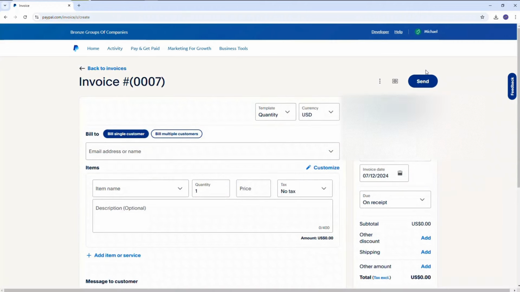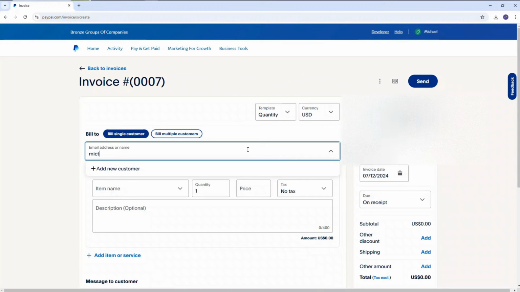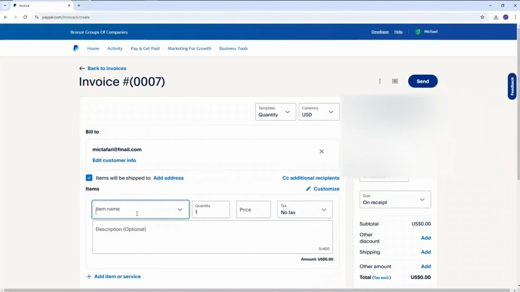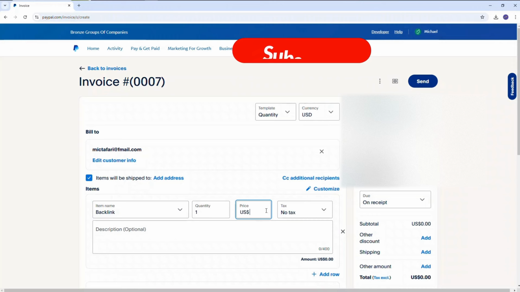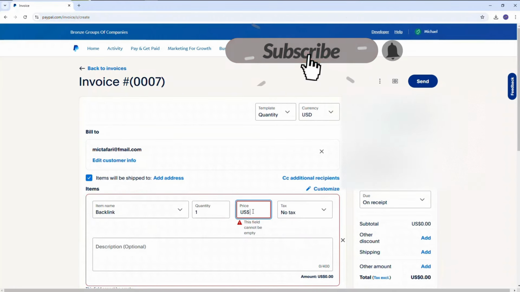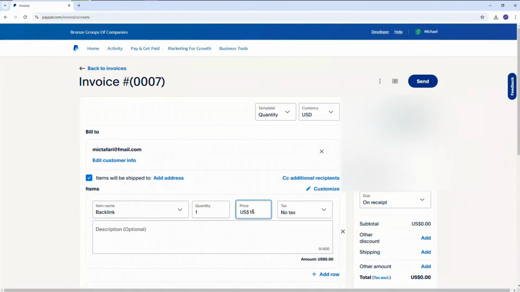Good. So now let's enter the email of the person we'll be expecting the money from. I think this is a mail that is on PayPal. Good. To the item, let's say backlink, quantity 1, and the price. Okay, so the price, let's say the person is paying $150.